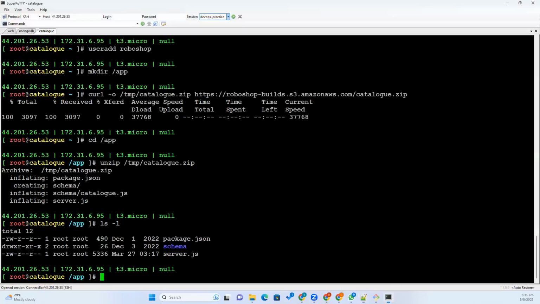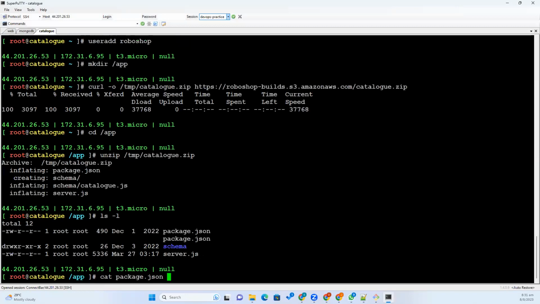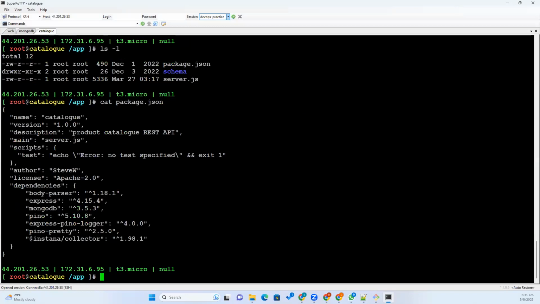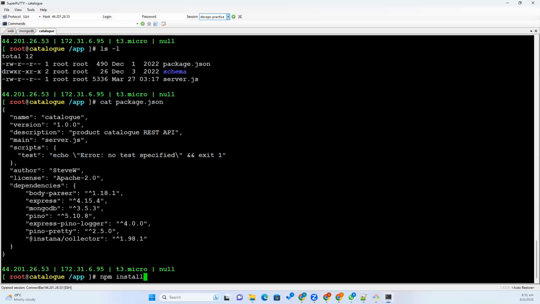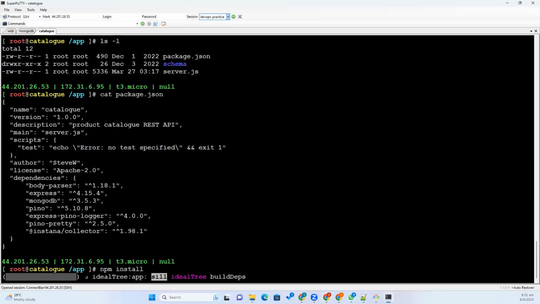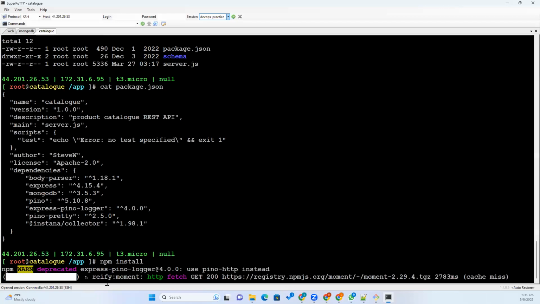Okay, so this is a Node.js application. We have something called cat package.json. You can just see here, the application requires these packages with these versions. How can you install that? It is using npm install. Then this will read this package.json file and understand I need to download these libraries from the internet. So that is how it is getting the libraries from the internet.